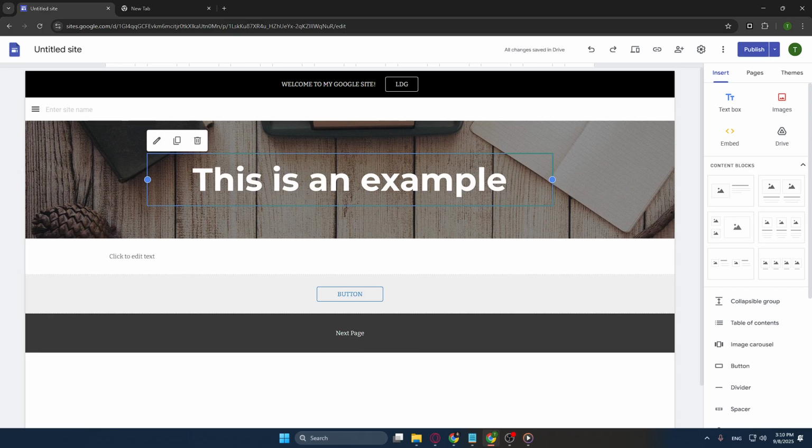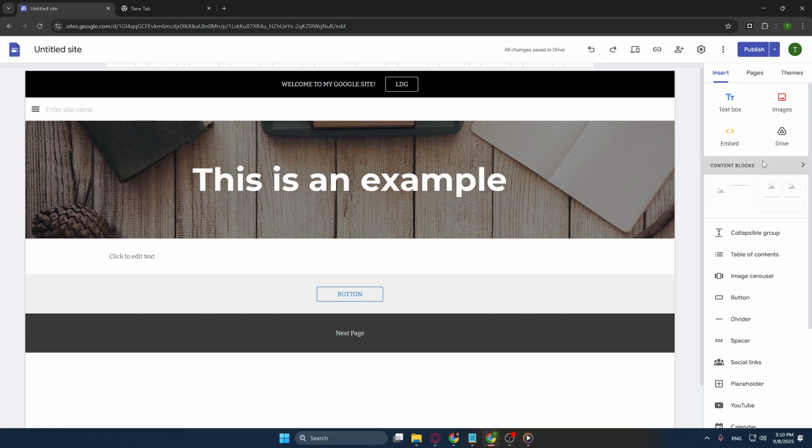Here you can add text boxes for written content, images to enhance the visual appeal, or even embed videos directly into your site. If you have content stored on Google Drive, you'll be pleased to know you can easily integrate these files as well. Next, take a look at the content blocks available.